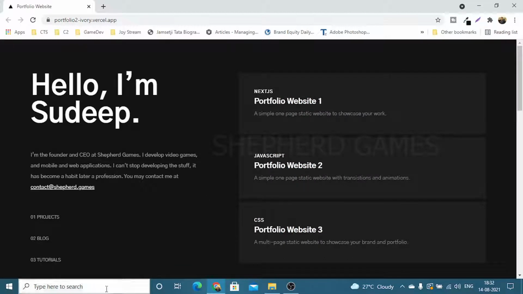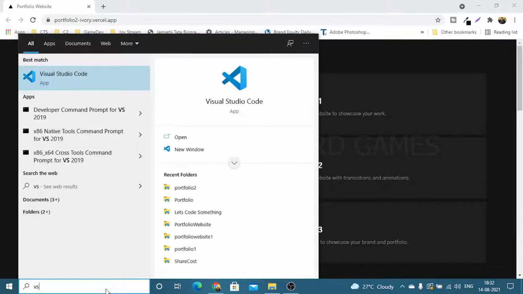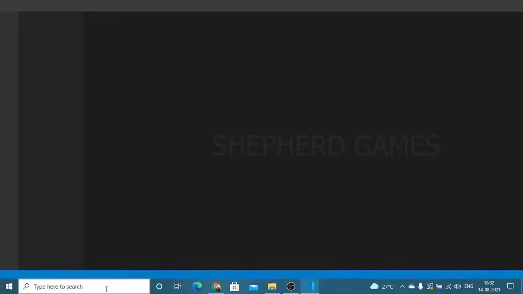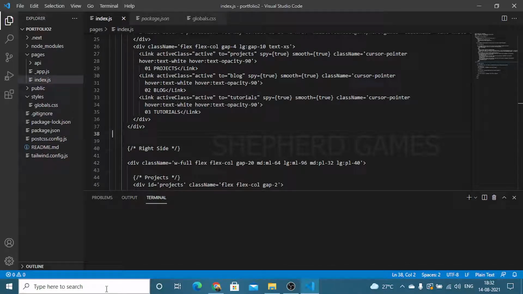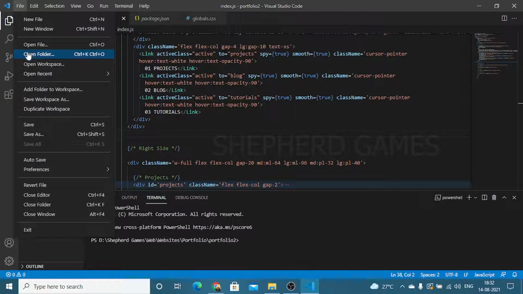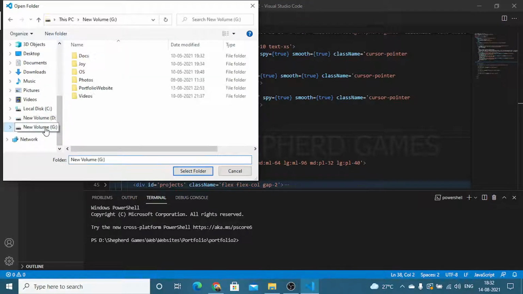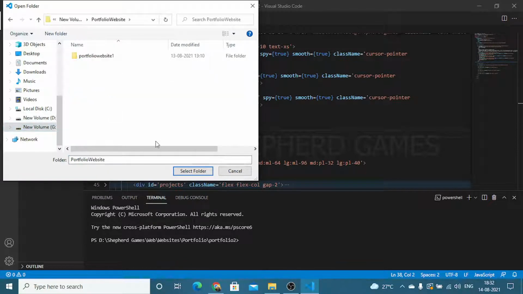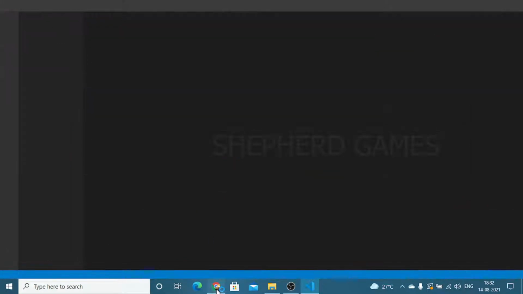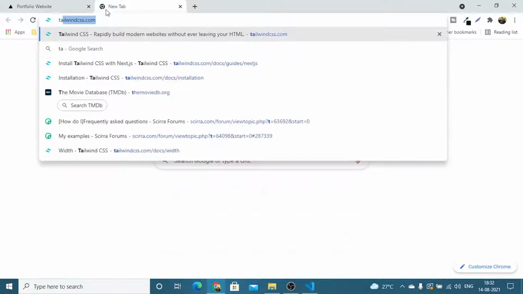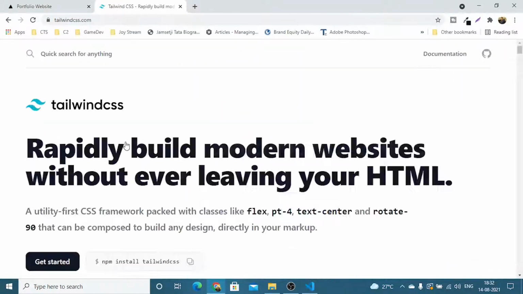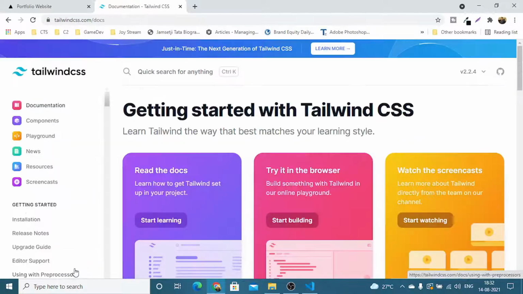Alright, so let me open my VS Code. I will give you the link for my previous video in the description. In this video I'm not going to explain what Tailwind CSS, Next.js, anything is, so we'll directly develop the project. First of all let me change the folder. Let's go to Tailwind CSS and again follow the installation instructions.